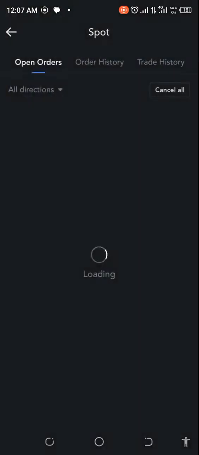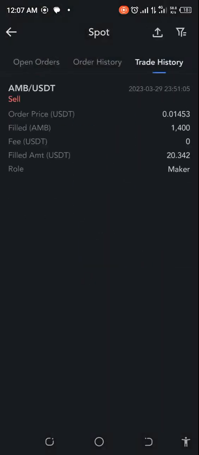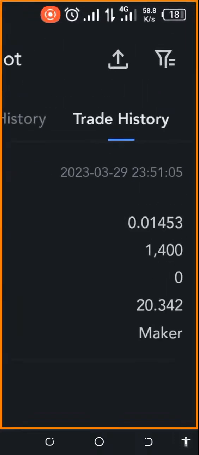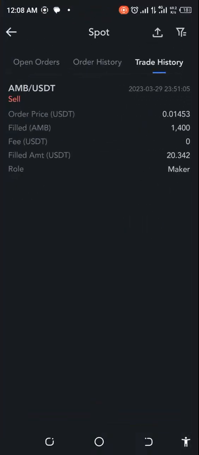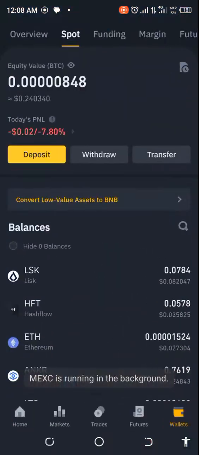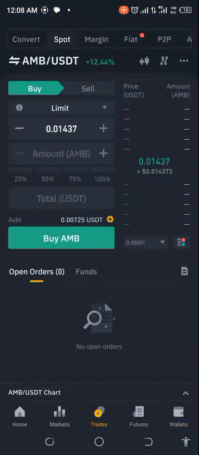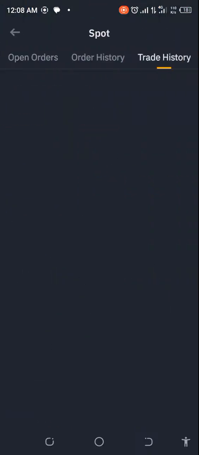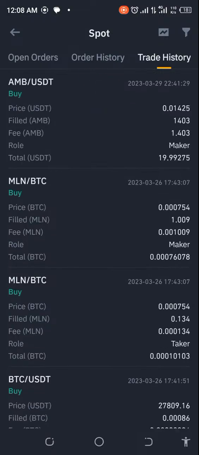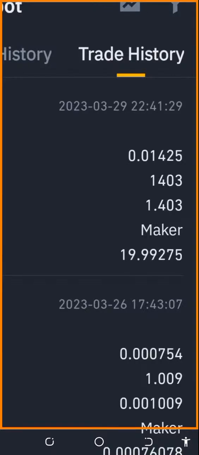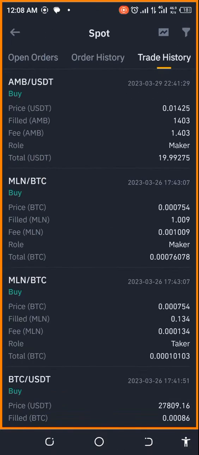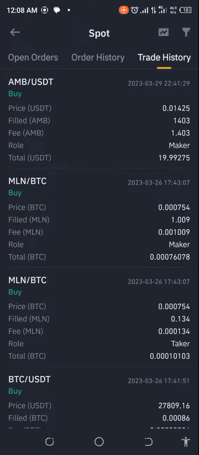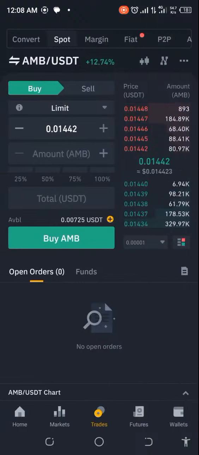In fact, let me just confirm the amount of time it took. Let me check here to see what time it was and how long it actually took. So let's check the trade history and see what time. Okay, what time did this take? Yeah, just about an hour. That's what it took, 1 hour 10 minutes thereabouts, and that's really cool.